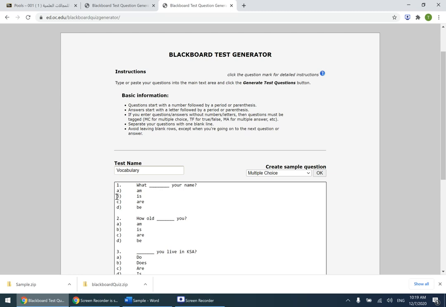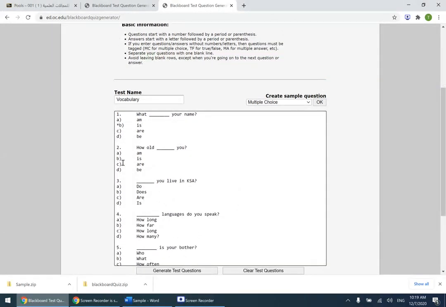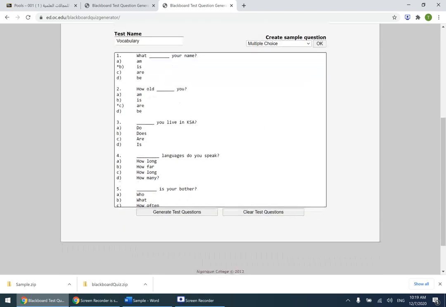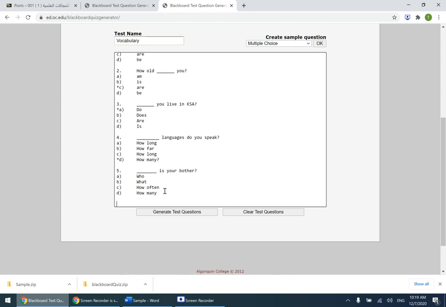How do you do that? This is on your keyboard. Click on Shift and F8. This is my first question. How old are you? Do you live in Tabuk in KSA? How many languages do you speak? Scroll down.